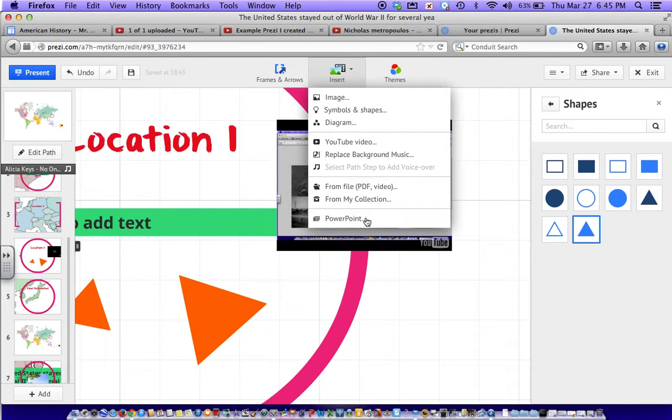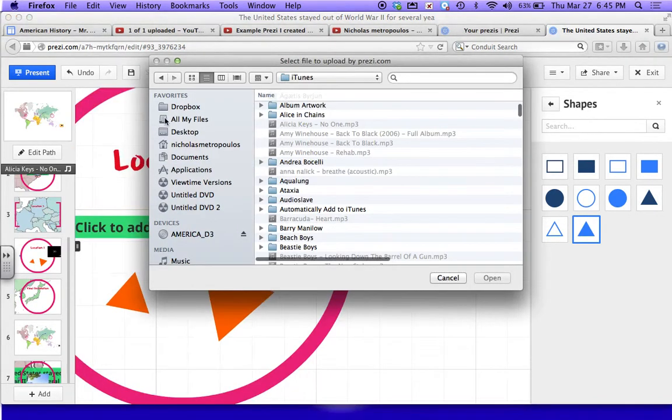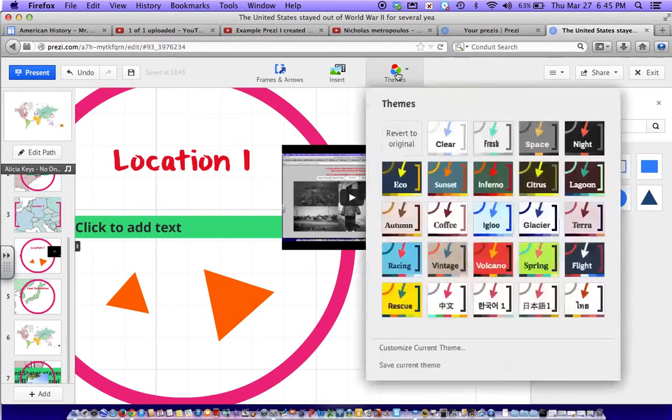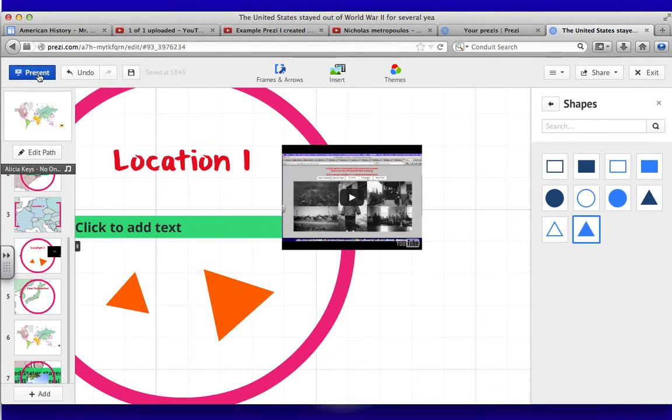And then you can upload a PowerPoint, which don't really worry about this because I don't think you have a PowerPoint on World War II. But you could put that in there. There's a lot to do with this thing, and it's a lot of fun. Now, right here is very, very important. This is save. You hit save. I'm not going to hit save because I don't want this presentation. But right here you click present.